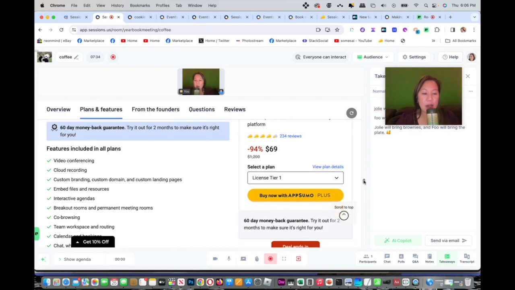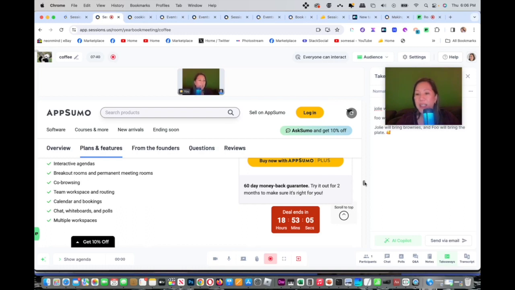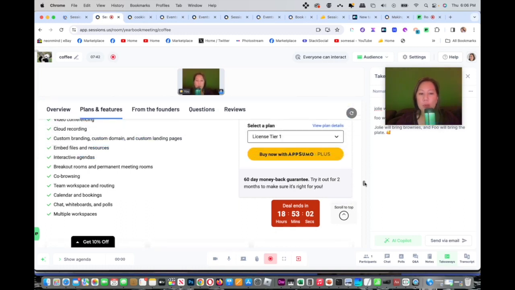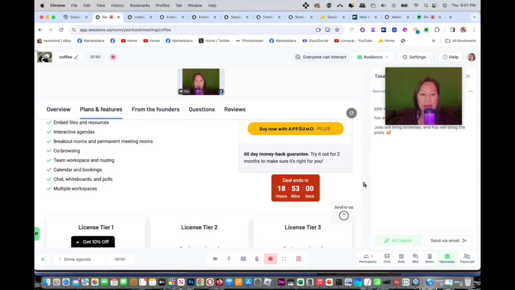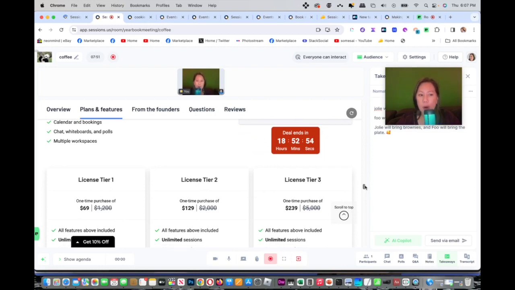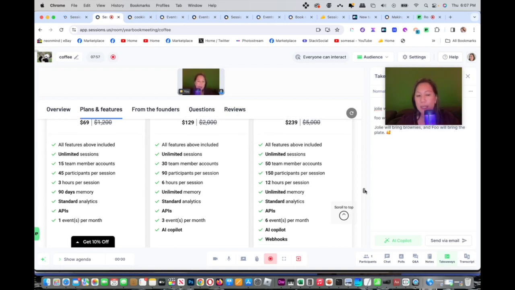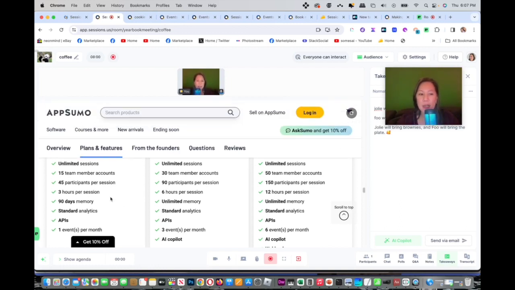You get the video conferencing, you get the cloud recording, depending on what plan you're on, embedded files, resources, your agenda is always here for you. Breakout rooms, permanent rooms, co-browsing, team space, routing, calendars, bookings, chat, whiteboard, polls, multiple space. And for $69, you can get 15 team members account, 45 participants, then 3-hour sessions, 90-day memory, and standard analytics too. That's great because we always spend a lot of time planning, but it's always good to know how well you did. You know, that's why feedback form is important, call to action is important.